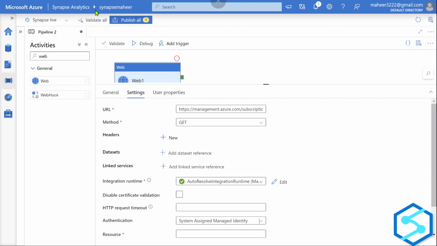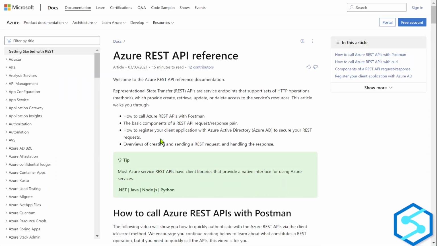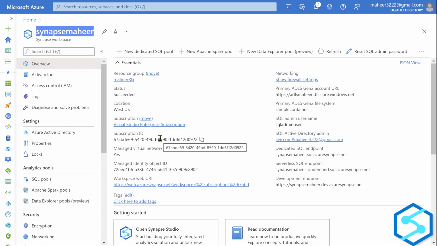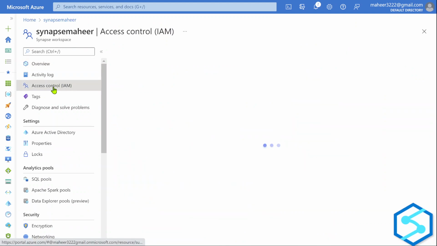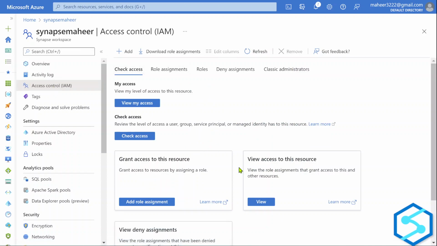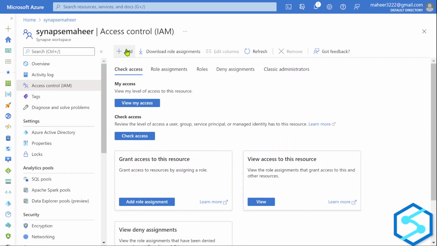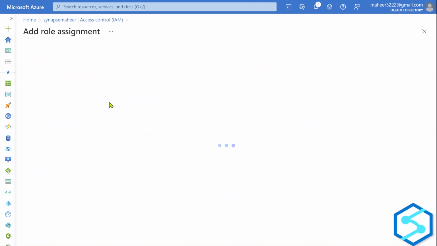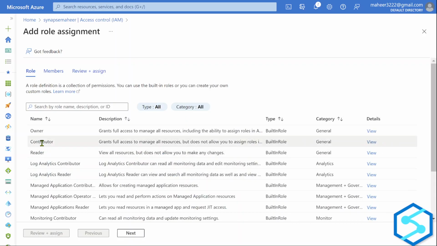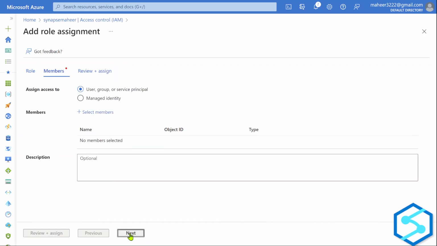So this managed identity should have contributor access on the workspace itself. Let me go back to my Azure portal here, and under the Synapse workspace go to access control, and here I can check the access. If you want to add access, you need to hit add role assignment, and then under role assignment you need to select the contributor role and click the next button.